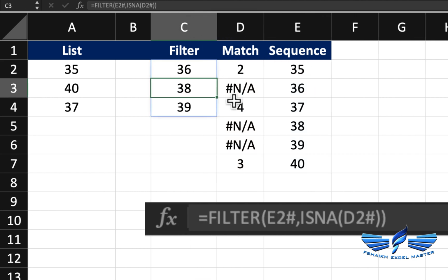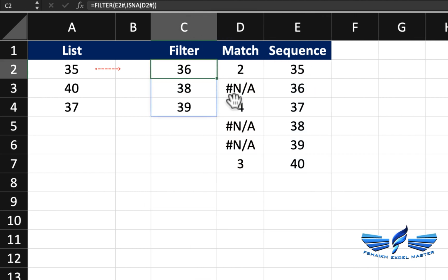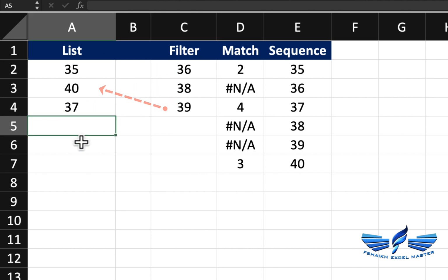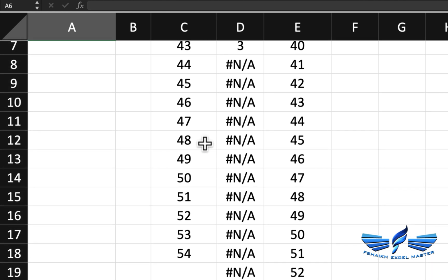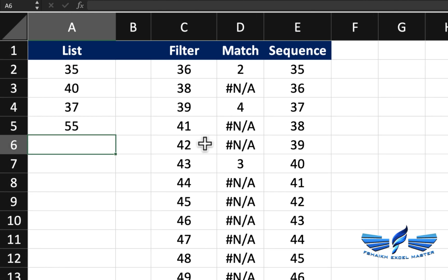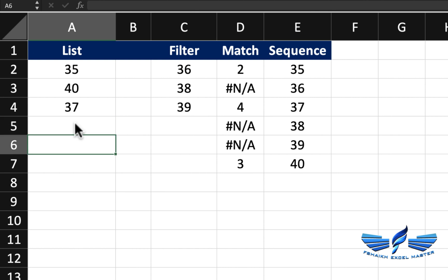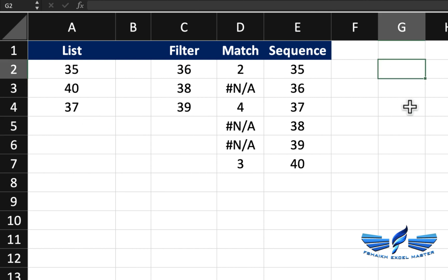Let me expand the column. So here we have it. The missing numbers are generated over here. So let us put 55. The list is automatically getting expanded, and we are getting all those missing numbers over here. That's awesome, my friends. Now let us wrap this entire function into one cell.